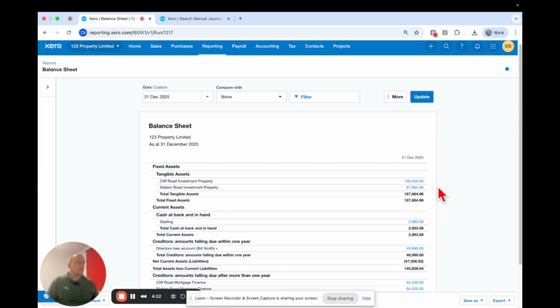It was the same as Station Road before. Now it sits at £100,000. So what we can see there is we've revalued the property, and we could do it with the other property if we wanted to as well. So another thing to consider then, this is UK specific.